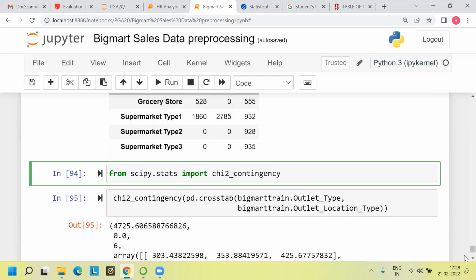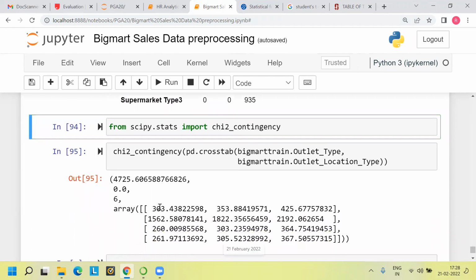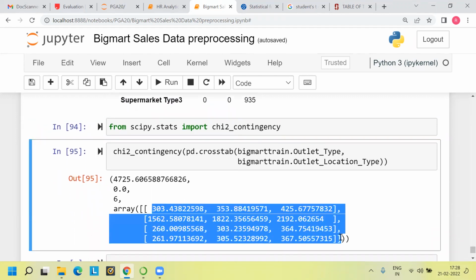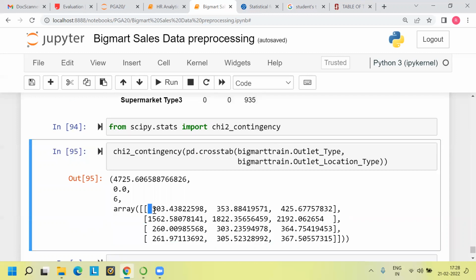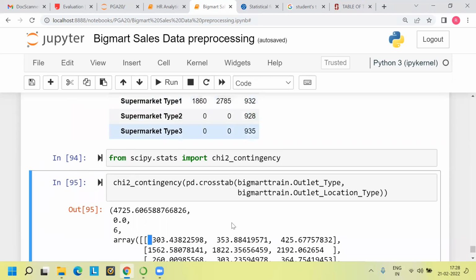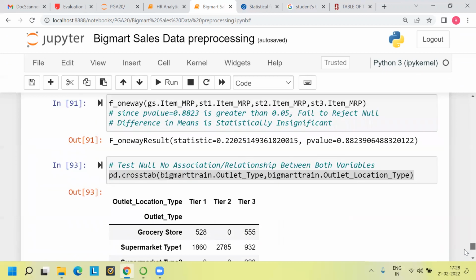And this is the expected table. See, in Python, you get the expected table. And what is the formula for expected table? Row total multiplied by column total divided by grand total. So you'll get in Python the expected table also. So this is the actual table. This is the expected table created using the formula row total multiplied by column total divided by grand total. Right?